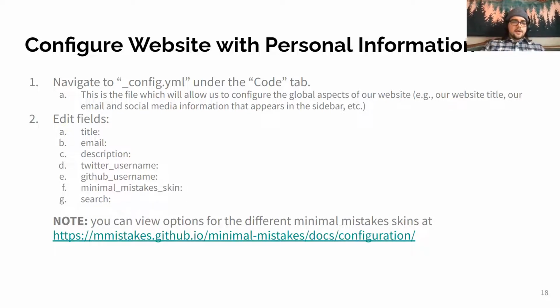Another thing that we're going to have you edit is the minimal mistakes skin, which will affect the general look of your website. And if you'd like to see the options that are available for the different website skins, you can head over to the minimal mistakes docs and go to the configuration page. I think there are 12 to choose from. And for this tutorial, I've made sure to use the ugliest one. So no matter what, your website will definitely look better than mine.